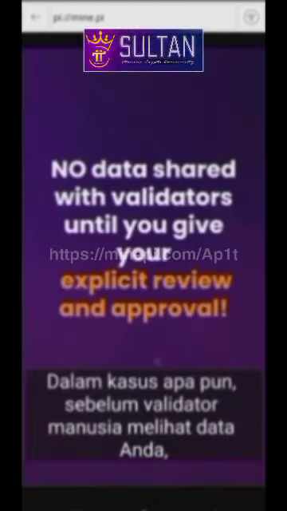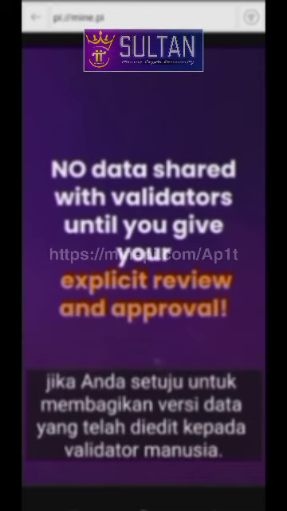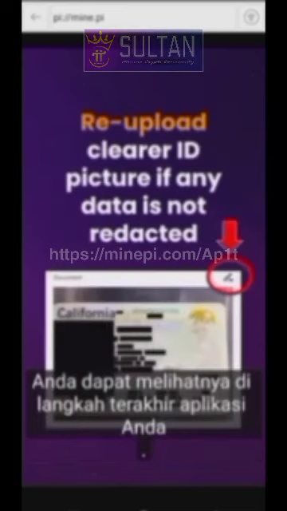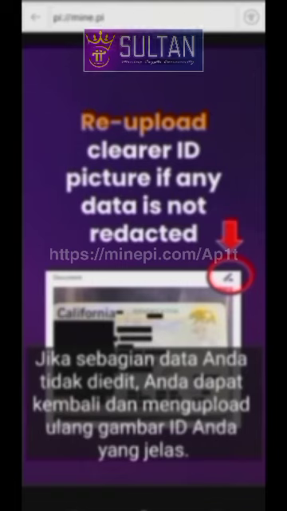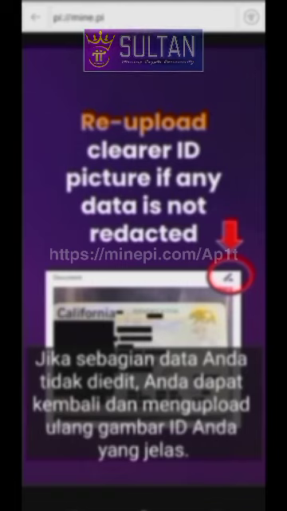In any case, before a human validator sees any of your data, we are showing you exactly how they will appear to them and will only proceed in the KYC application if you consent to share the redacted version of your data to human validators. You can see that in the final step of your application. If parts of your data are not redacted, you can go back and re-upload a clear picture of your ID.